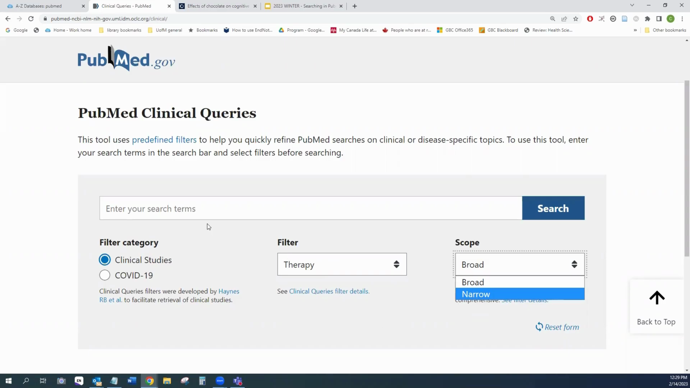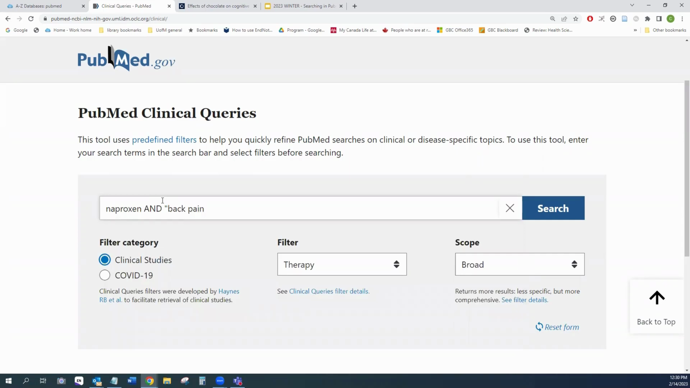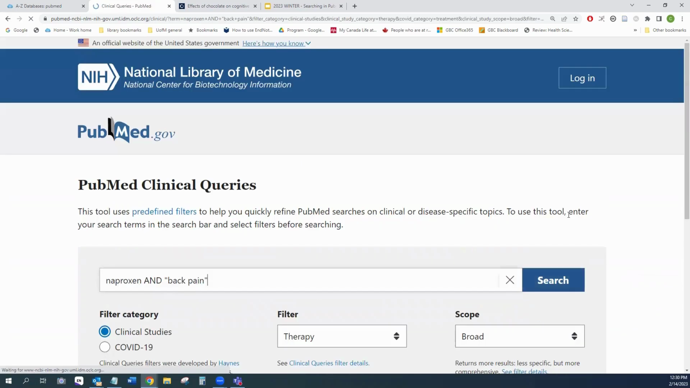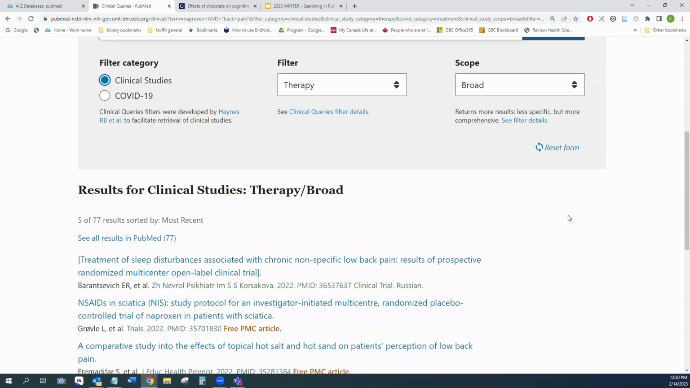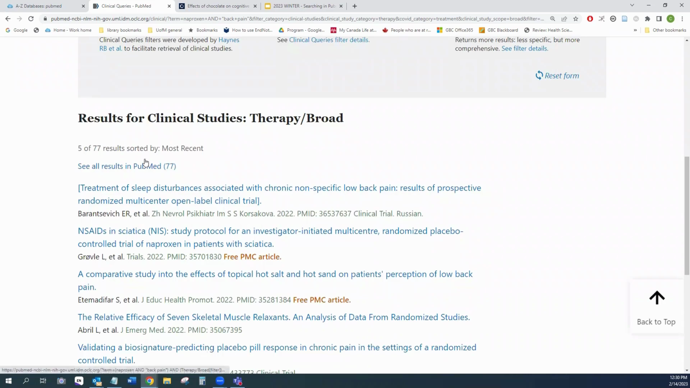So let's say I'm interested in naproxen for back pain, right? So I can type in naproxen, and these are two different concepts. I'm going to connect them with and. So it has to have naproxen, it has to have back pain, and back pain is a phrase, so I'm going to put that in quotation marks. Right. I just hit search. And then as results for clinical studies, therapy / broad, I've got 77, right?